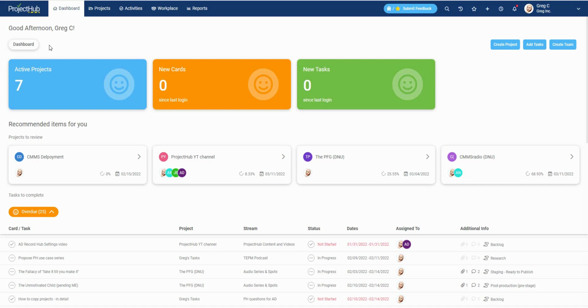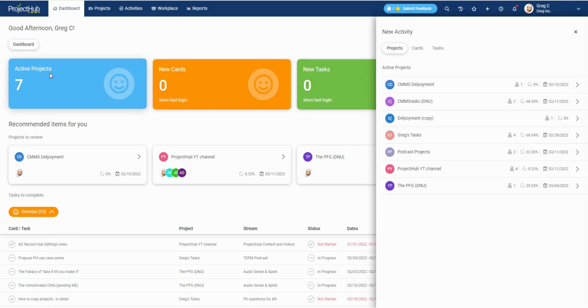Here we land on the dashboard. We can see I'm connected to 7 active projects. There are no new cards and no new tasks since my last login. If I click on active projects, I get a nice slide out that shows me all the projects to which I am connected.